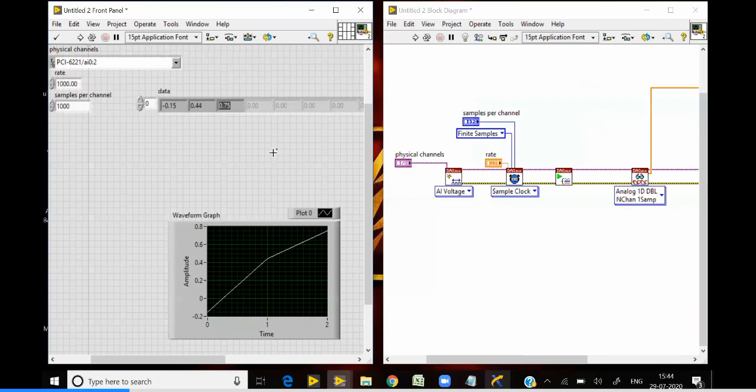What this is indicating is that minus 0.15 is the output of AI0, 0.44 is the output of AI1, and 0.75 is the output of AI2. So since we have chosen N channel one sample, we are getting only one sample.